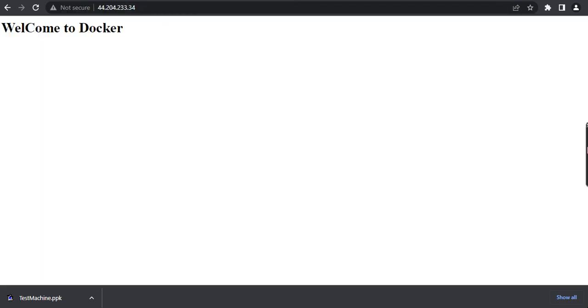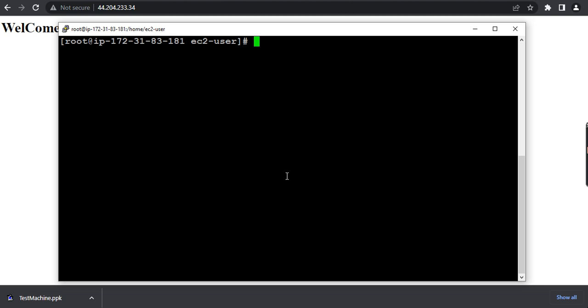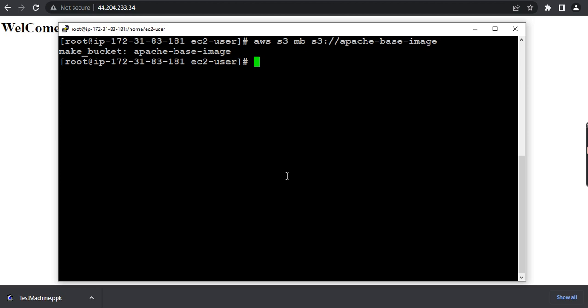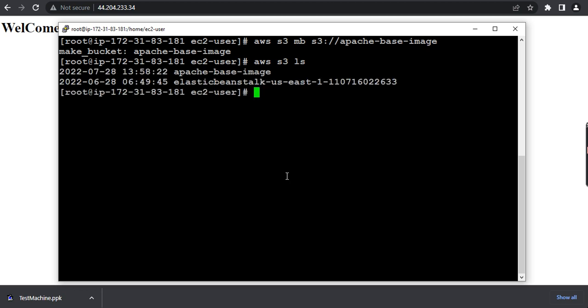So let us come back and try to create a bucket. The command would be aws s3 mb, make bucket. So let us give some name, apache base image, right? So the bucket got created. How can we make sure the bucket got created? aws s3 ls, right? I can see there is a bucket that got created.